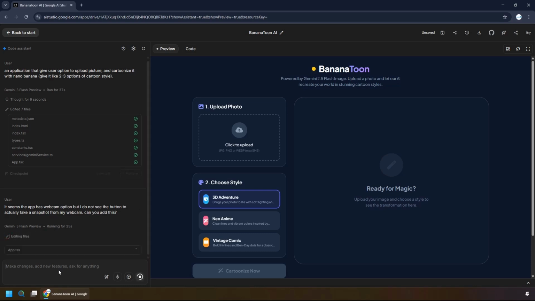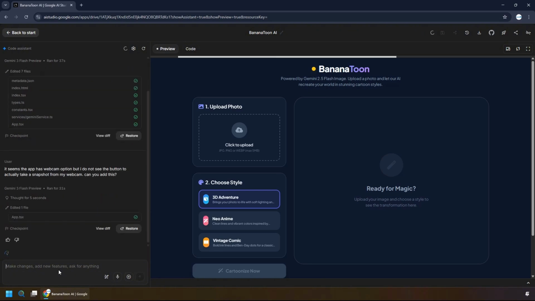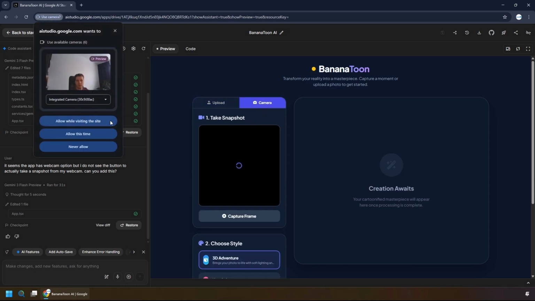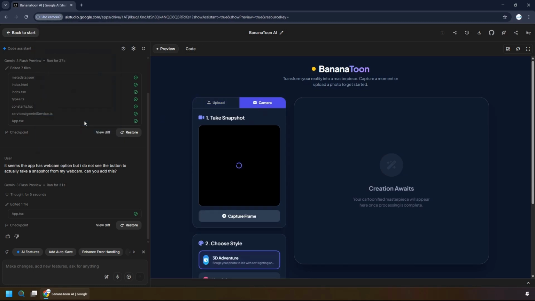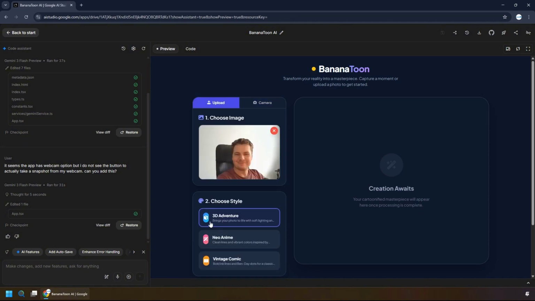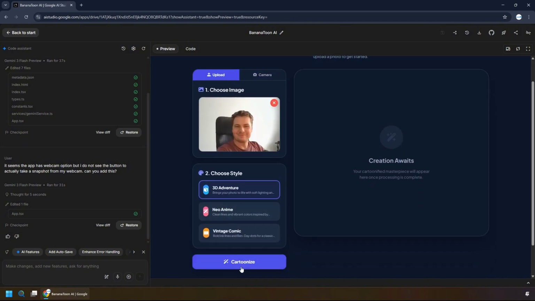This also takes a few seconds, so I will speed up the video once again. All right, and the app is refreshed, and right now I can see I've got upload option and camera as well. So let me go for camera. Let me allow my camera footage. Let me change it a little bit. Yeah, that's me. So let's capture this frame. All right, and let's try with 3D adventure, why not? So let's cartoonize this one.